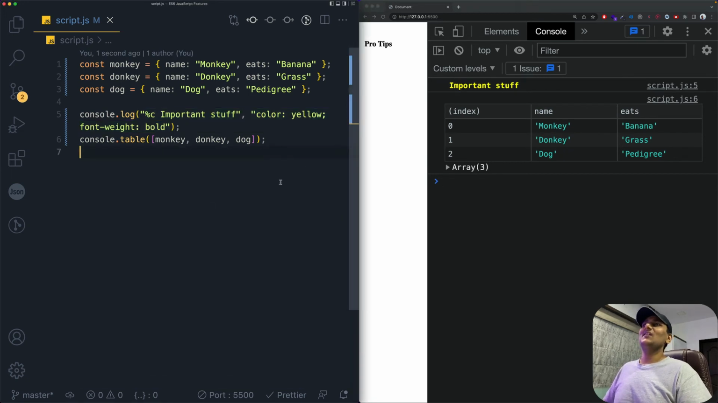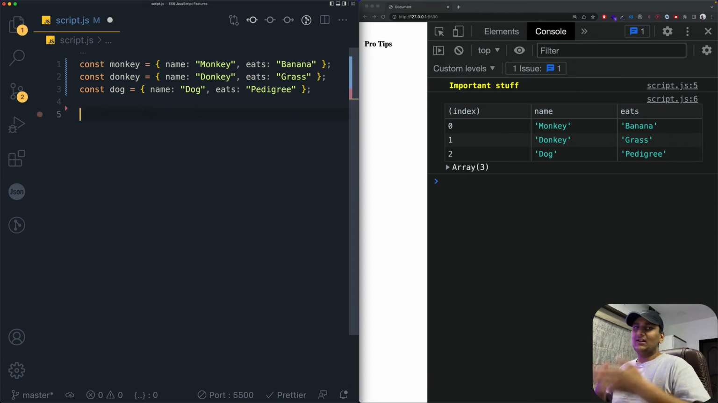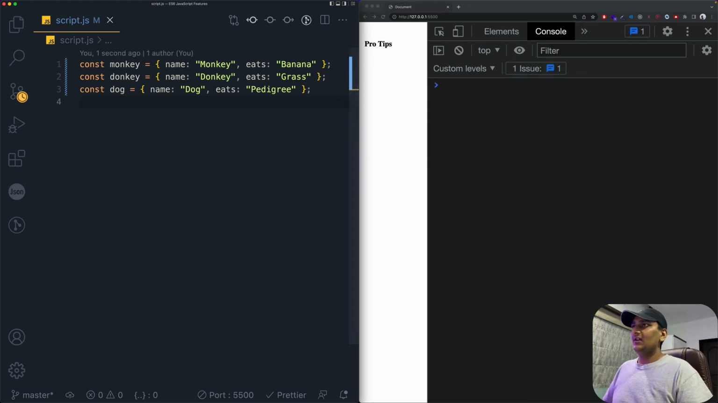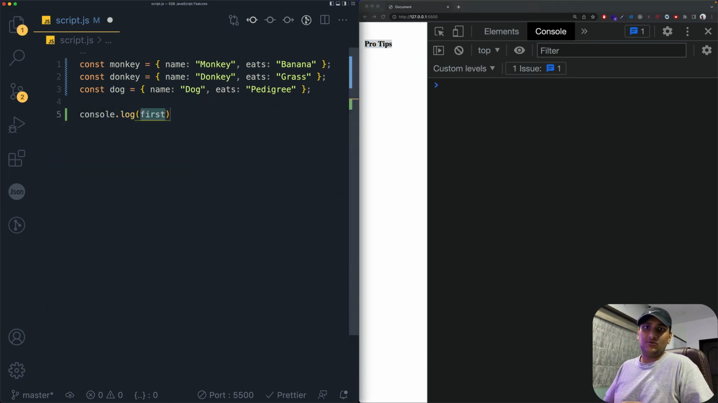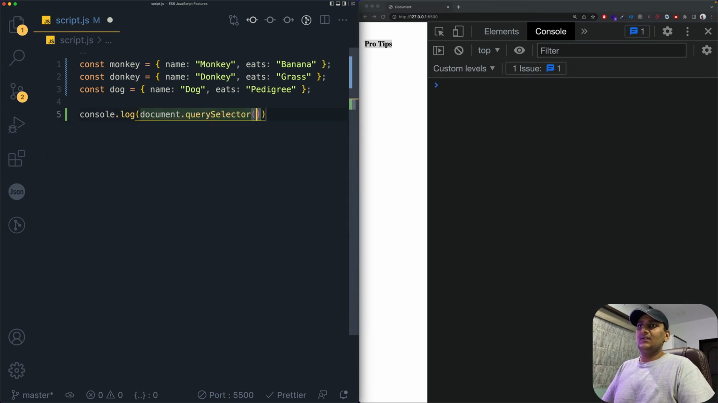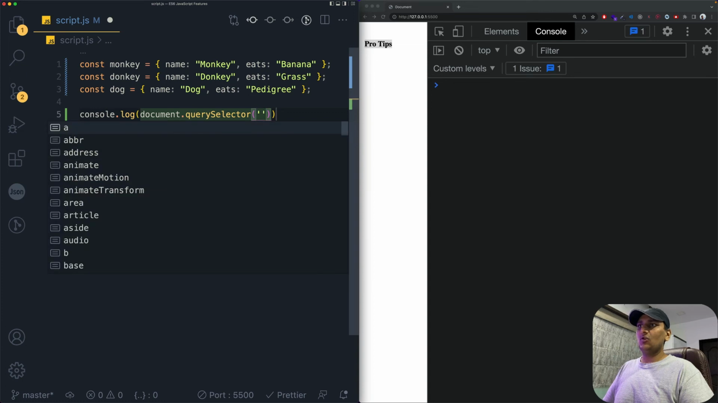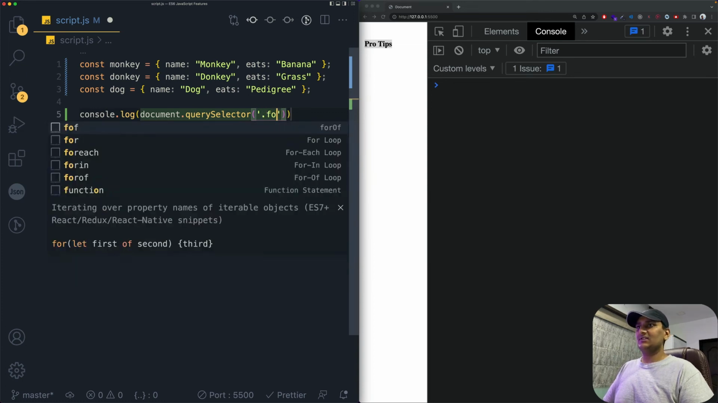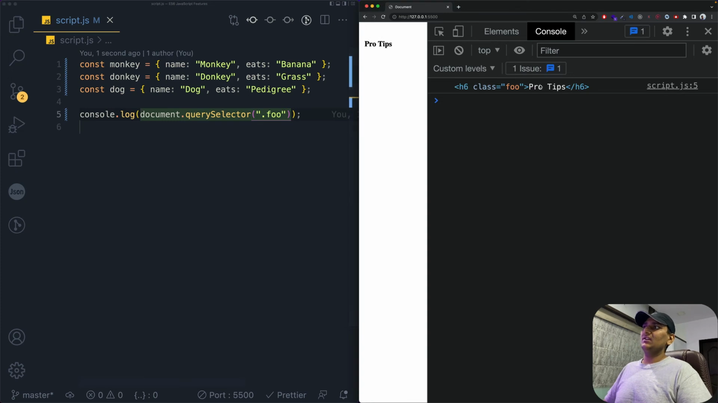Again, super cool. So next tip is, you can print HTML directly inside log. So I'll just save it, and here I have an HTML element, which is a header, so header 6, and let's just print it out. So I'll just say normal console.log, and I'll select the element, so query selector, and use the dot operator and its class name, which is foo, and here you can see the complete HTML element was printed.